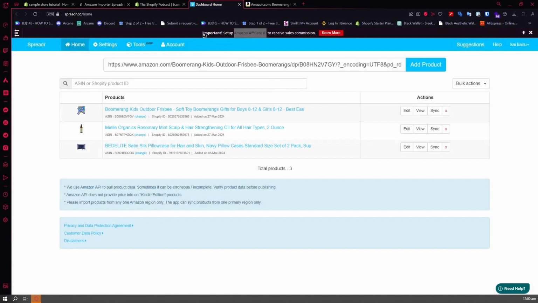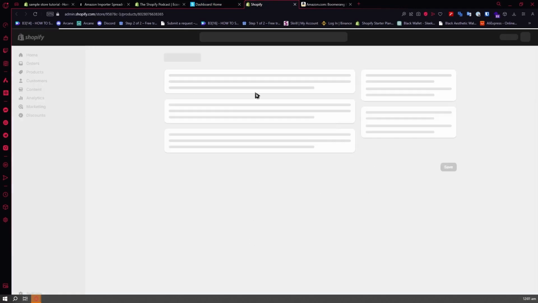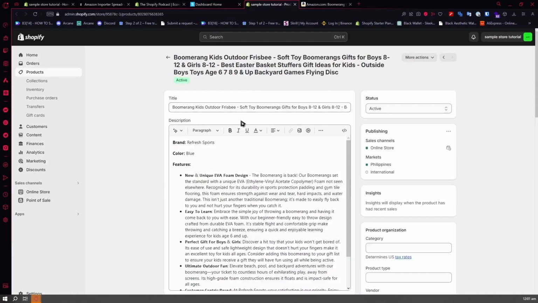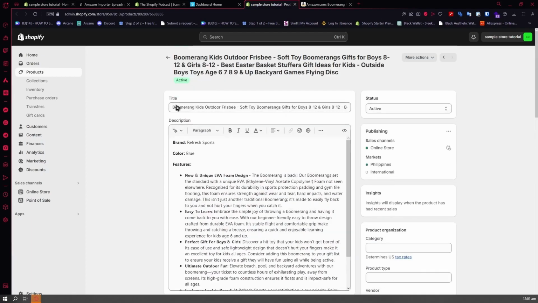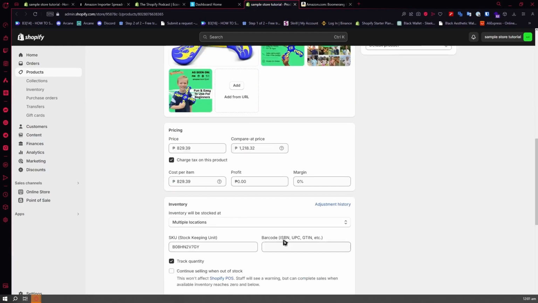And of course, you want to read this important notice: set up Amazon affiliate ID to receive sales commission. So you need to set this up in order for you to earn. And once you're here, as you can see, you can click on edit, and then you would be able to edit the product information in your Shopify store right here from your Amazon product. So you can edit the description, the title, the media, pricing, and so on.